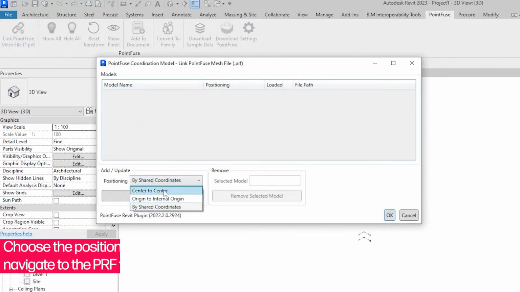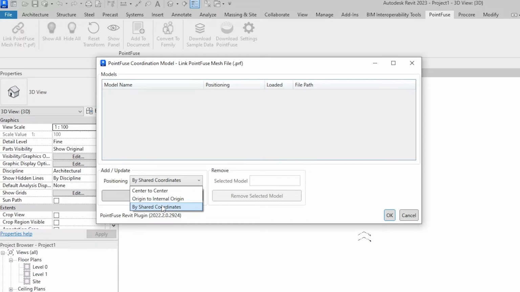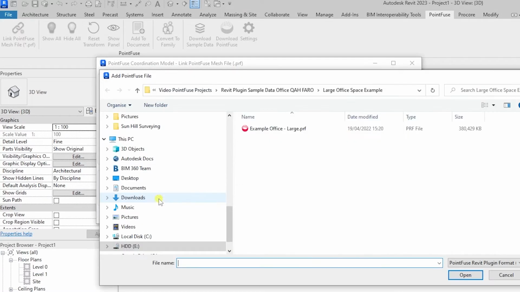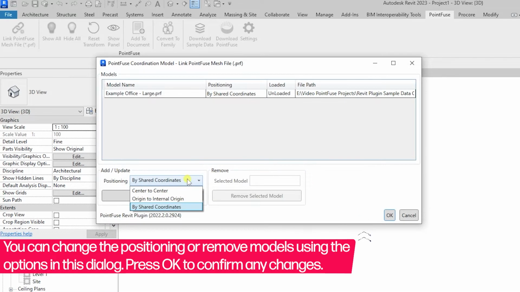Choose the positioning required. The options are shared coordinates, which will use the coordinates of the model, center to center, which will just bring the model to the center of the project, or origin to origin, which will link the origin of the project up with the origin of the mesh. Then press add model, navigate to the PRF file that you've created, and press open.